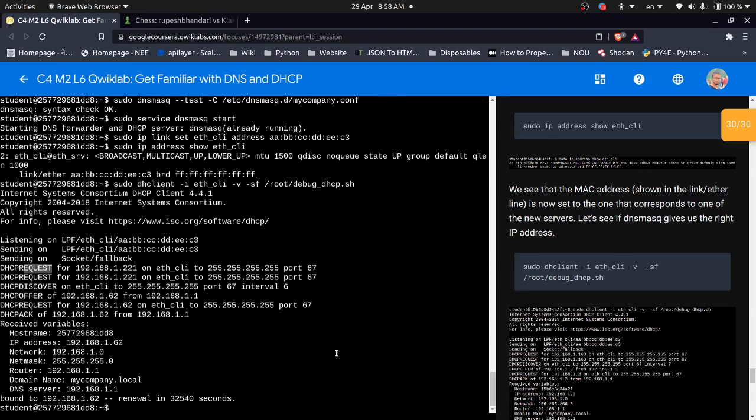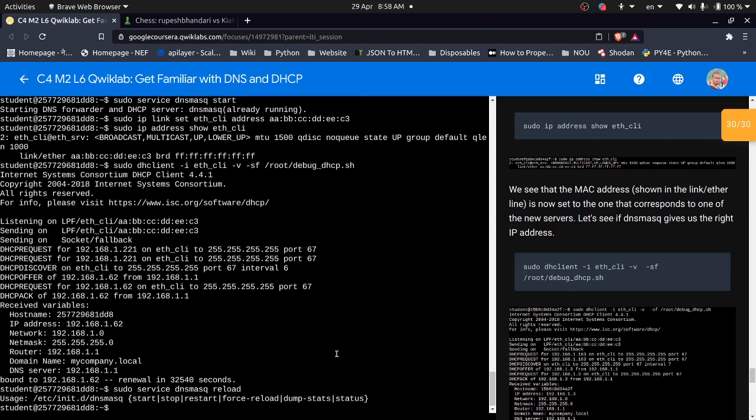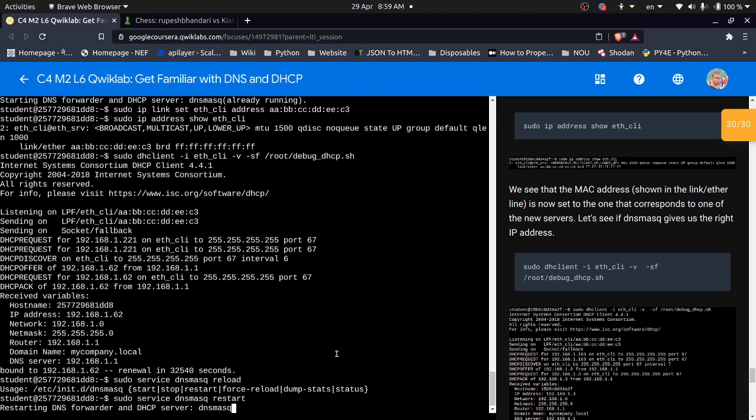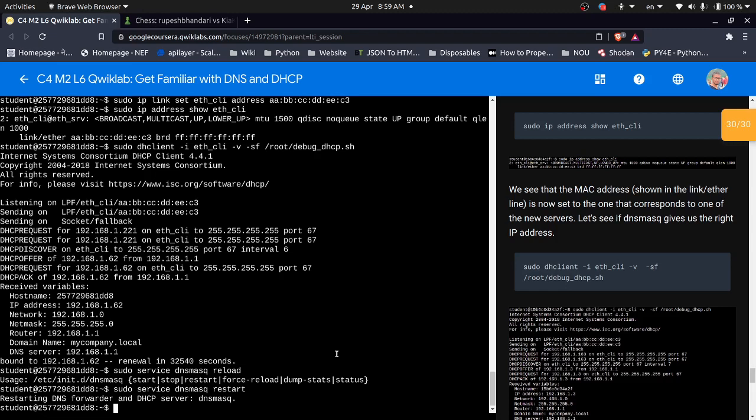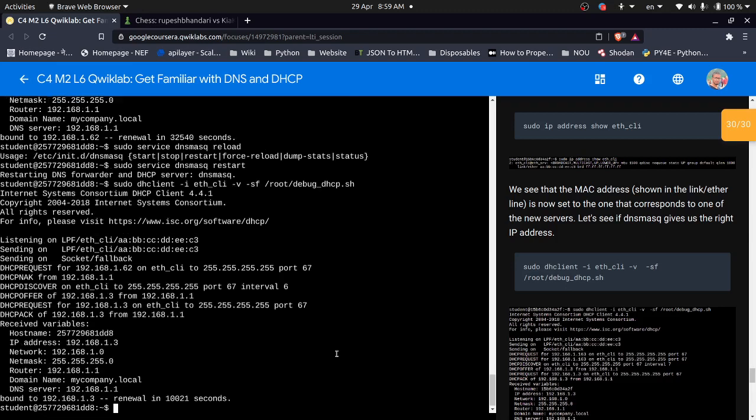You know why? Sudo dnsmasq. I think it's already running, that's why it's doing that. Sudo service dnsmasq reload, yeah. I think the restart should do the job. Restart. Now let's do it again. Now let's request for our IP address again.